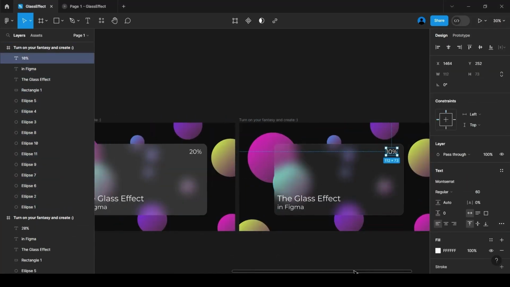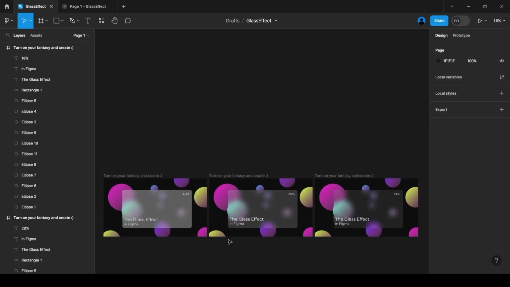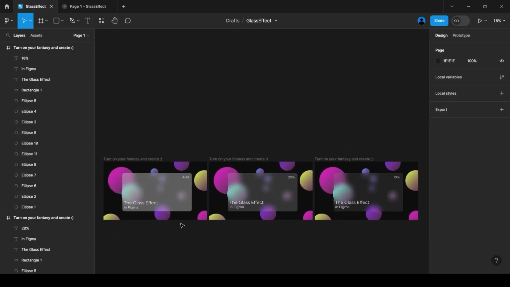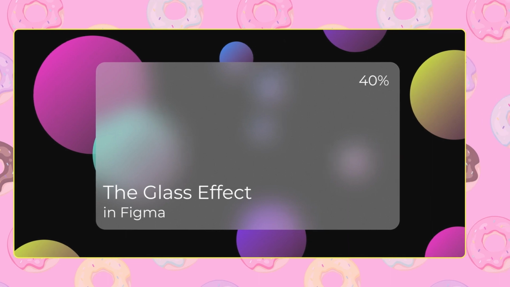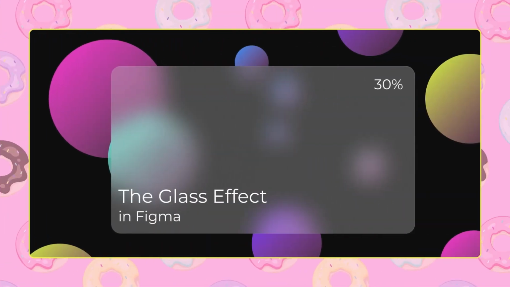We're all set to view the results. Here are 4 different variants of the glass effect. I prefer to begin with opacities of 40% and below, but feel free to experiment as you like.